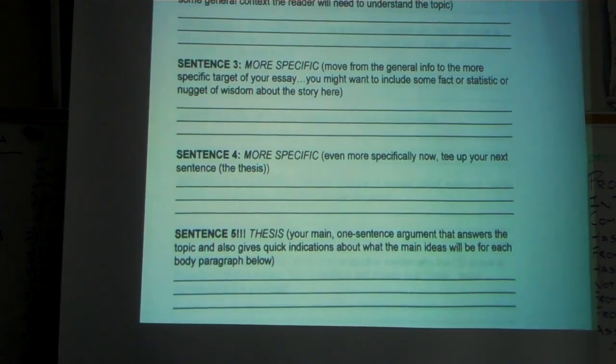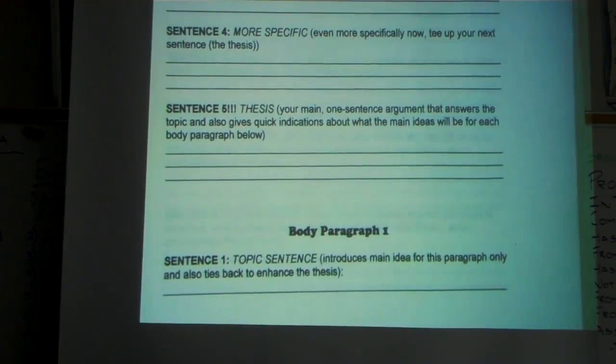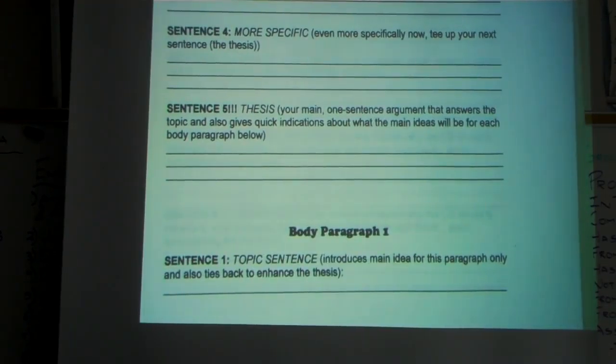So, moving on, your first body paragraph comes immediately after the introductory paragraph, and the first sentence in that body paragraph has a specific job to do. It is the topic sentence. It introduces the main idea for the paragraph that you're about to write. It connects to your thesis, but it gives one aspect of the thesis.